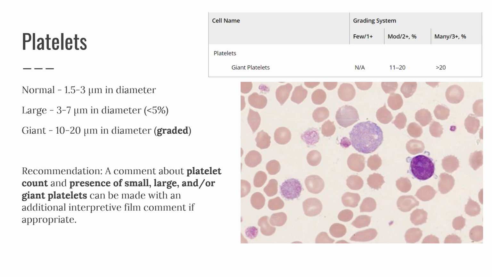Normally, they are 1.5 to 3 microns in diameter, so they should be around half or less than half the diameter of an RBC. Large platelets may actually be seen normally. These are around the size of an RBC. In the peripheral blood, large platelets should be less than 5% of the platelet population. Giant platelets are larger than your RBCs. They are 10 to 20 microns in diameter as seen in the center of the image.